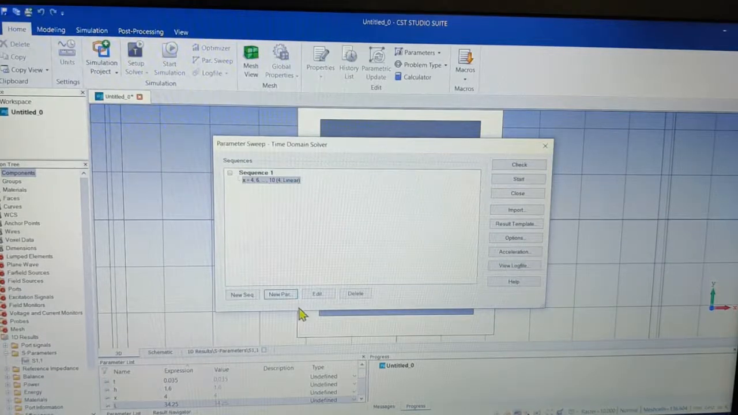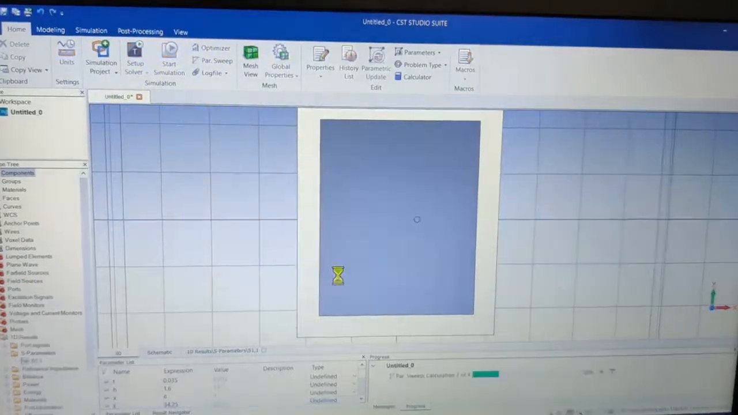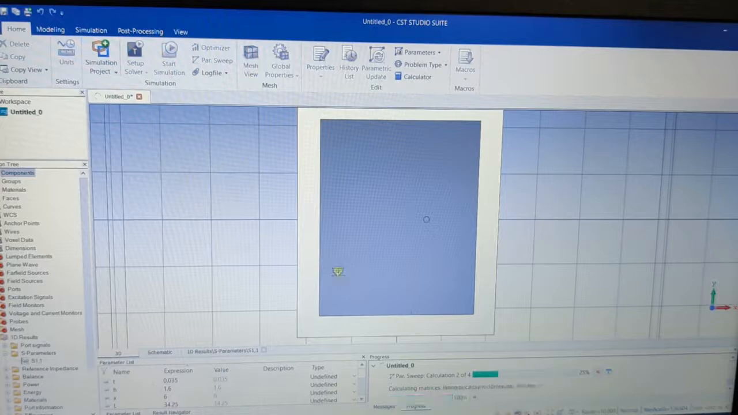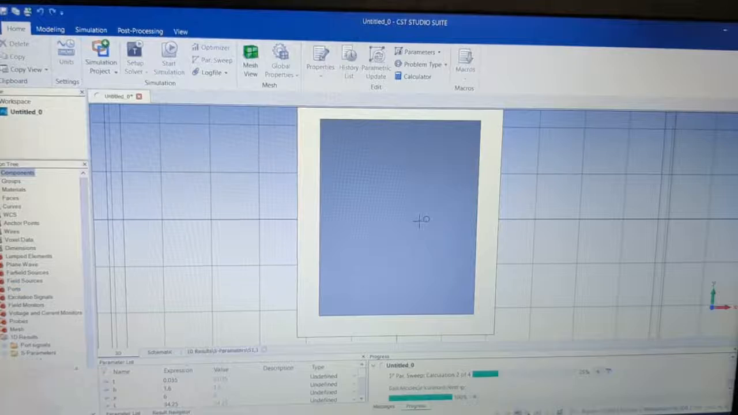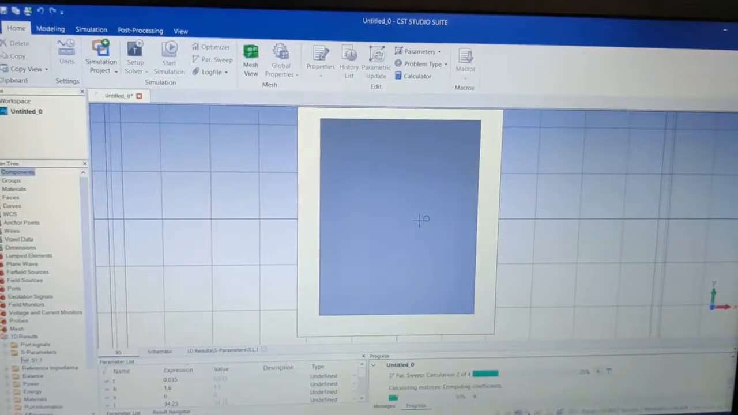Okay, and now you start. So you are varying the feed position towards right and we'll check the impedance loci. So we'll check this thing. So wait for the result. Let's have a coffee over here.